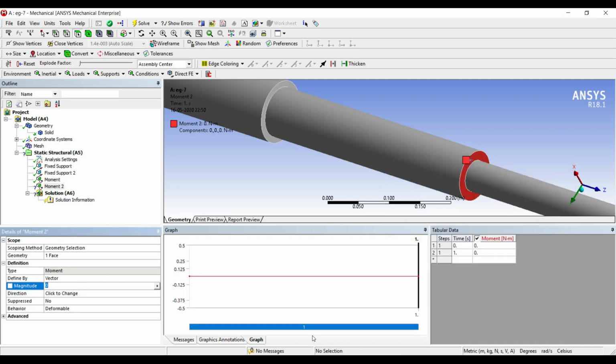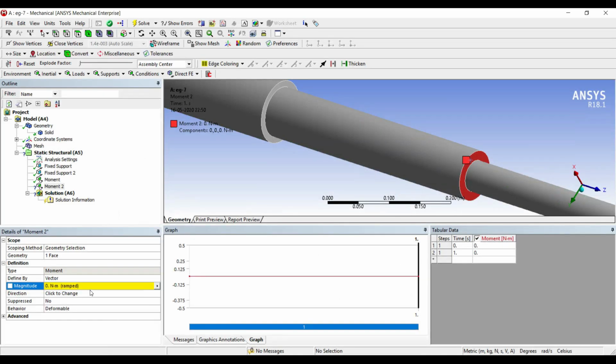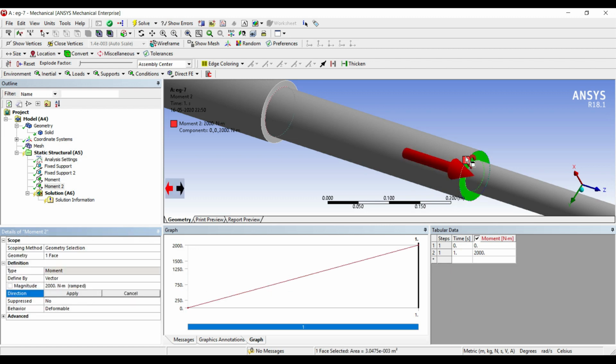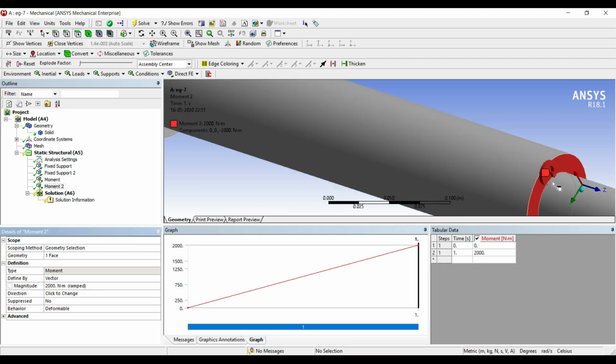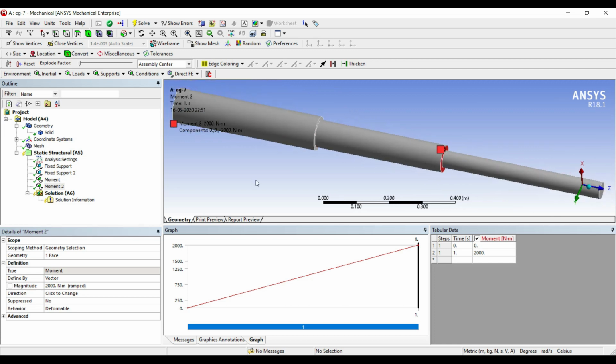The value of moment at this face is 2 kilonewton meter clockwise. So here I'll write 2000 Newton meter. I'll check the direction. It is again showing anti-clockwise, so I'll just click on this black arrow which will change the direction to clockwise. You can see it's clockwise. I have zoomed in. So these are the boundary conditions applied.